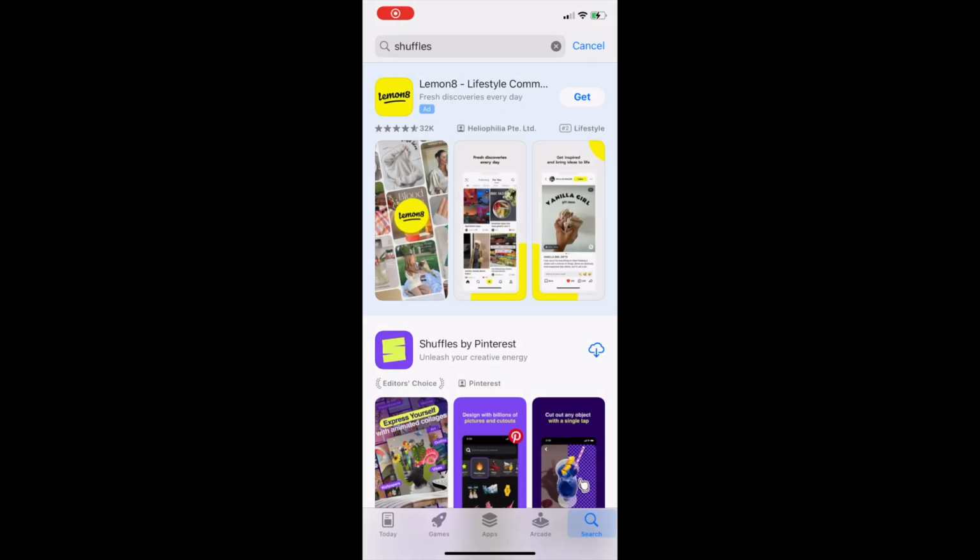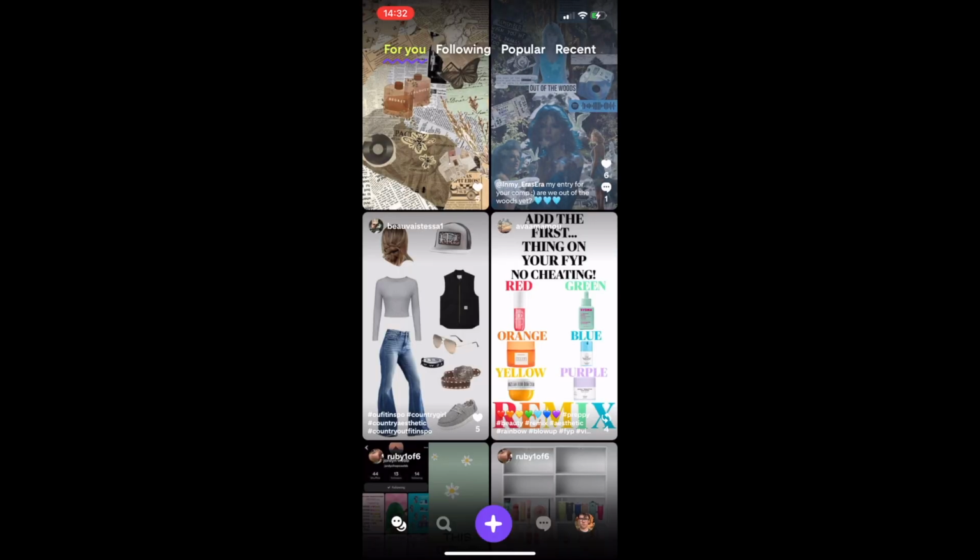The next hack that I want to show you is an app you might not know about, also created by Pinterest, which is called Shuffles. Shuffles is a very interesting app that lets you create what I would call collages, but they're not like any collage you've ever seen before, so I'm not sure if that's the right word. They have so much life to them.